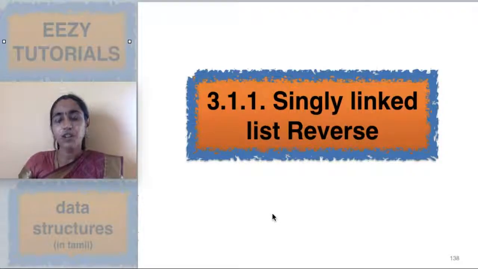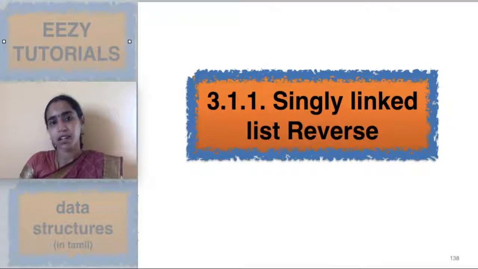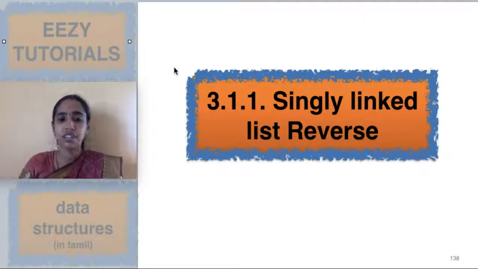In this video, we are going to see how to display the elements in the singly linked list in reverse order. So we are going to display the nodes of the singly linked list in reverse order. We have two methods. The first one is using iteration and the second one is using recursion. Both methods we'll be seeing in this video.